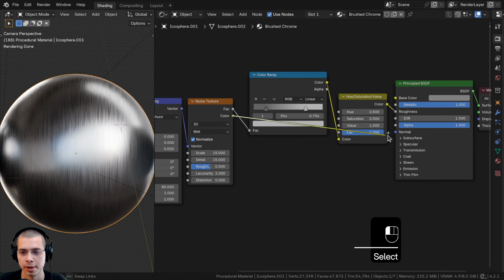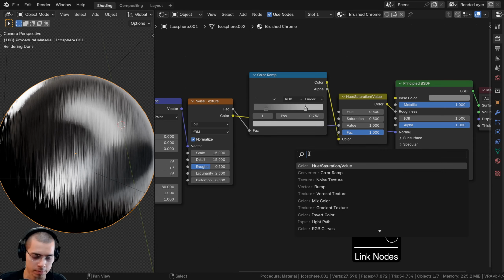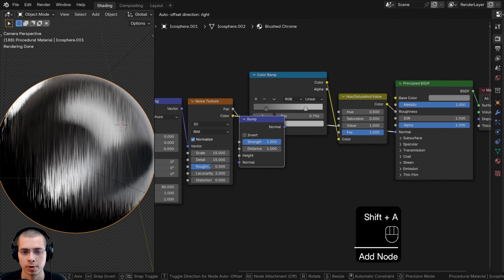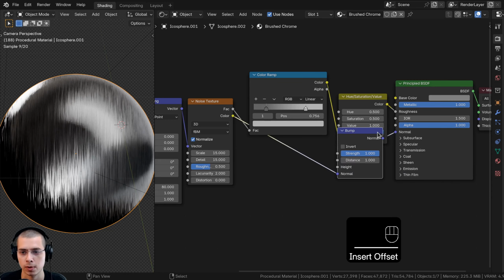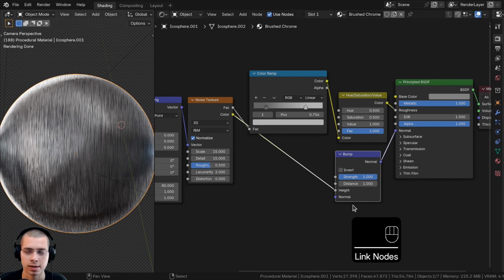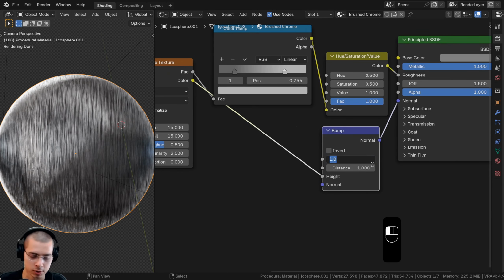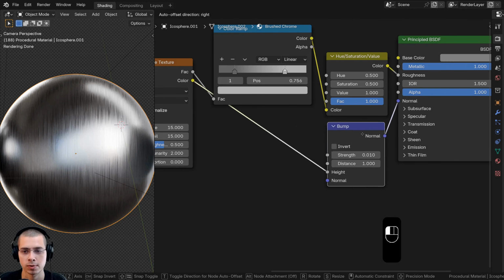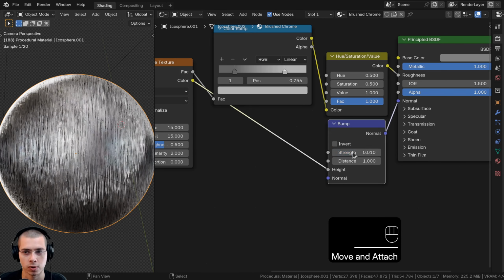so we're going to take the color here, we'll put that into the normal, and then to convert it to bump data, we need to add a bump node, and we'll put this between the noise texture and the normal. And we'll drag this down here. And we want the color to be going into the height value. So now you can see it's really bumpy. So we'll turn the bump strength down to 0.01, so it's very subtle, but you can of course make that stronger if you want to.